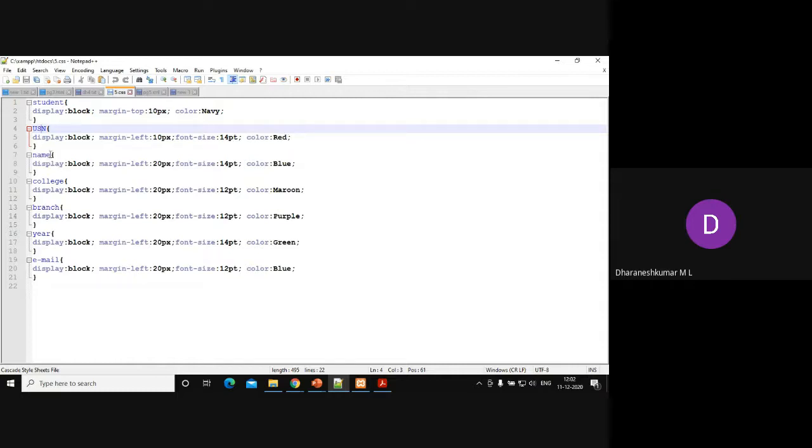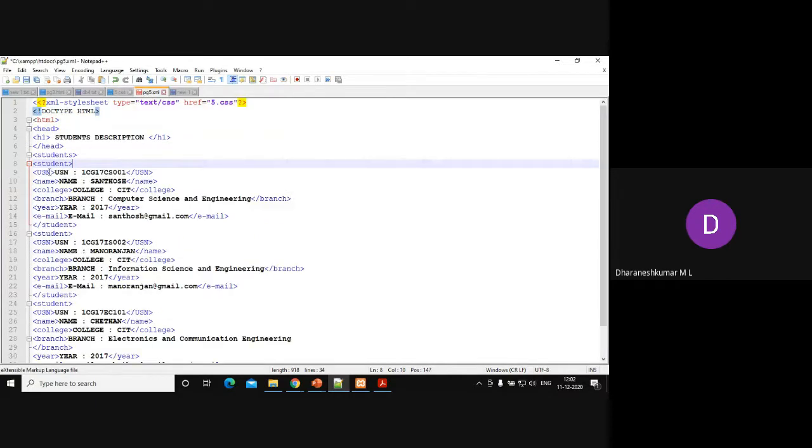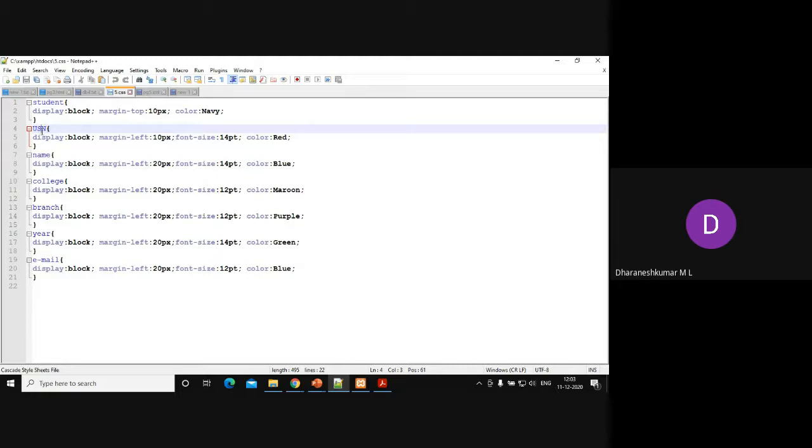Similarly, you can apply the CSS for the name tag. So for USN, name, college, branch, year, email, apply the CSS. For USN, name, college, I will also be displaying as block. The margin left will be 20 pixel, font size will be 12 points, and the color will be maroon. For the branch, you can specify the font color as purple. Then for year, the color will be green, and for the email, the color is blue.